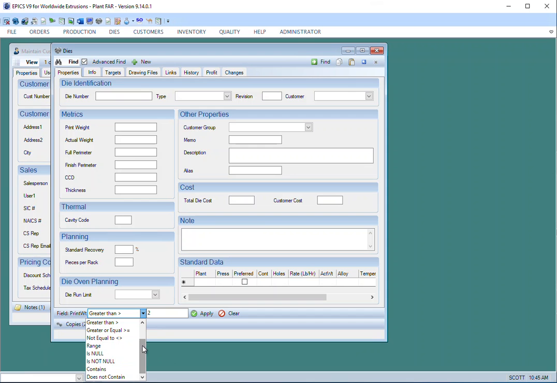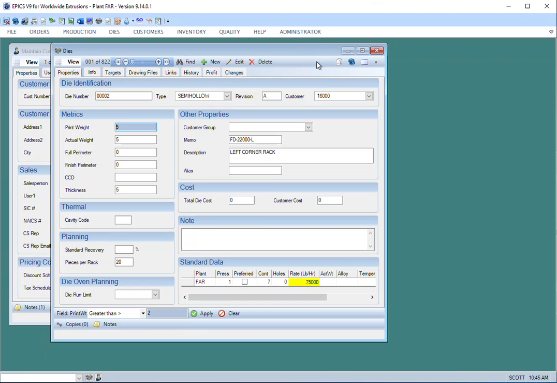Okay, but let's use our example we had earlier with greater than 2 for the print weight. So remember, I started by clicking on the print weight field, and it shows me my field name here as well. It says field print weight greater than 2, and now I click Apply. Okay, and when I do, it simply pops in that selection within that field, and this should look familiar to you. Is greater than 2, just exactly the way we typed it in. And now we click Find. All right, so there is my selection of all my dies with a print weight greater than 2.